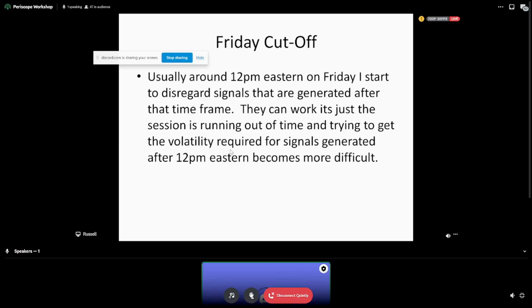So after about 12 Eastern on Friday, I usually don't pay attention to the signals anymore. Not that they can't work out. It's just that the system's throwing it out there as a possibility because the system doesn't try to mask anything. If it finds it, it throws it out there. So come Friday afternoon, it's going to keep throwing stuff out until the bitter end. But after 12, I just kind of ignore it. You don't have to, but it's buyer beware type thing.